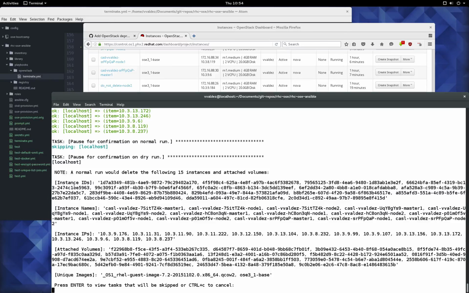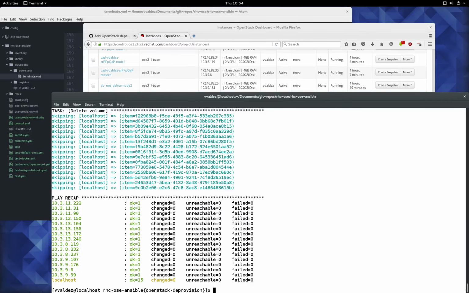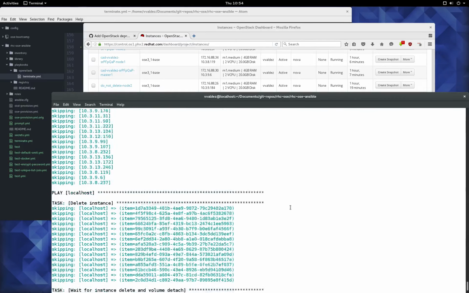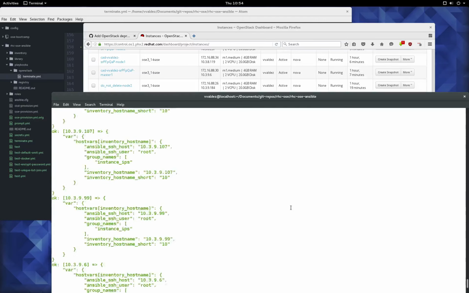Okay, here we notice the same information that we saw before, but this time we're informing the user they're just going to view the tasks rather than actually delete them. Okay, so there's the run. If we scroll up a little bit, here's the debug I mentioned.